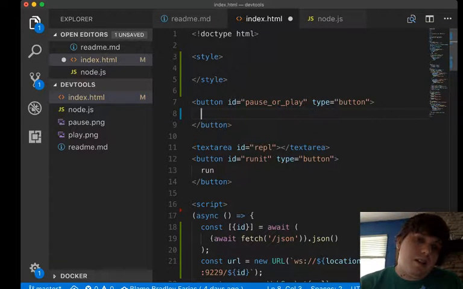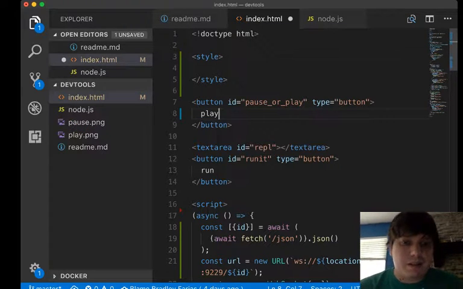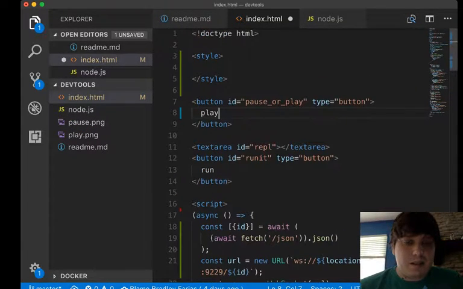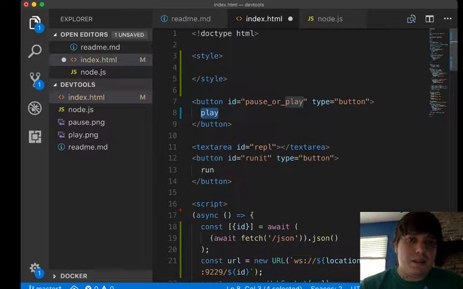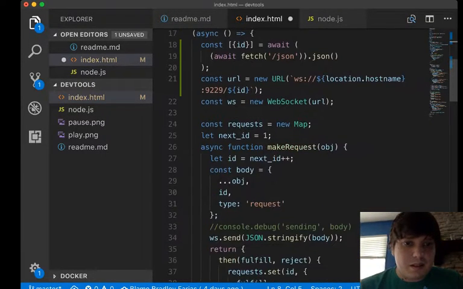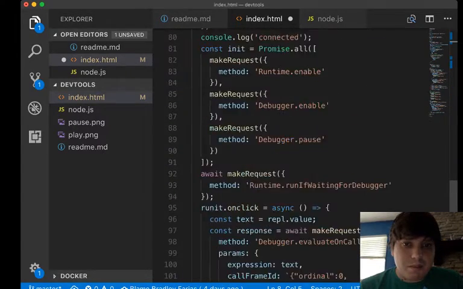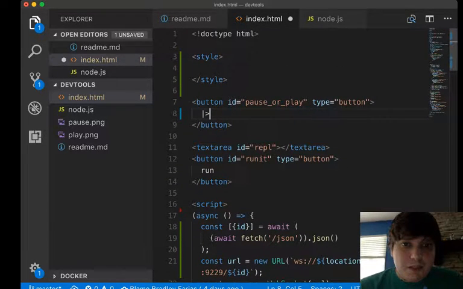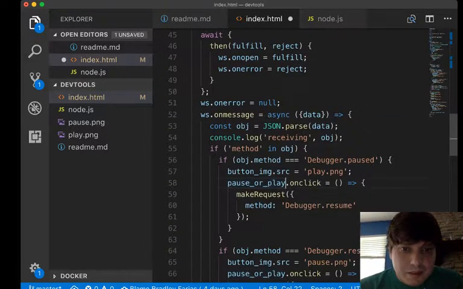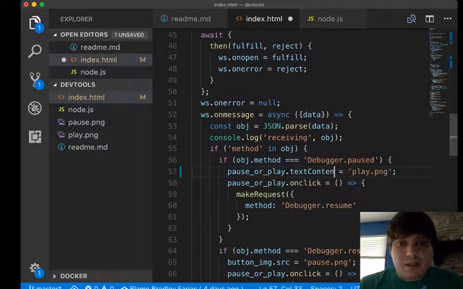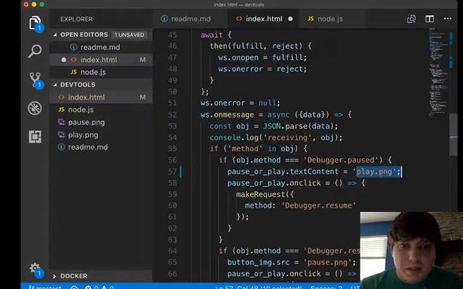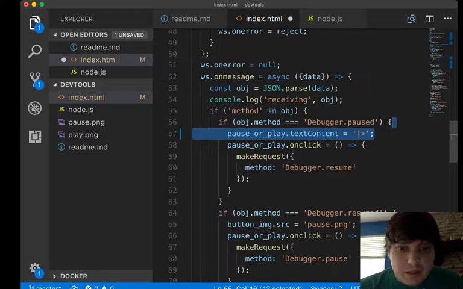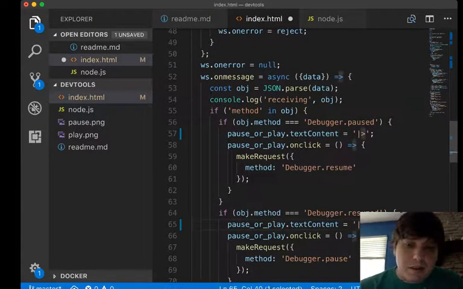Instead, let's say, what are we defaulting to play? Let's use innerText, actually, let's go old school ASCII. So I'm kind of lazy. So we no longer have a button image, we just have a pause or play. Text content is going to be resume, which is this, for our little ASCII thing, and pause. We'll do this.